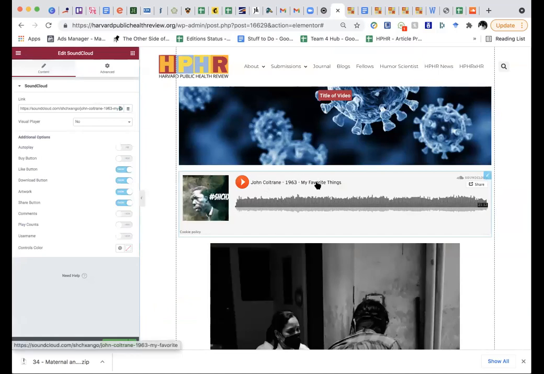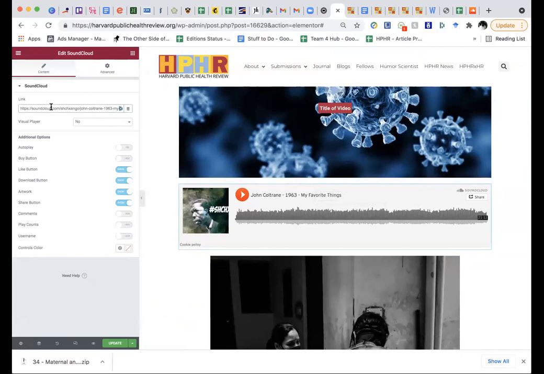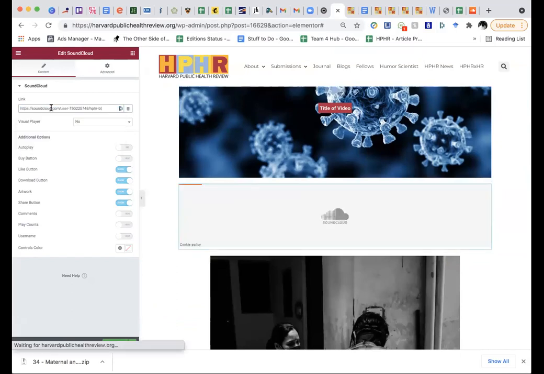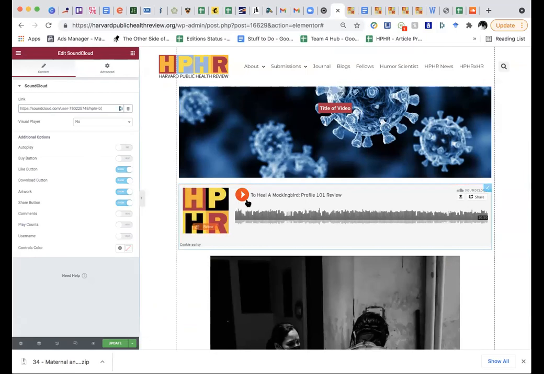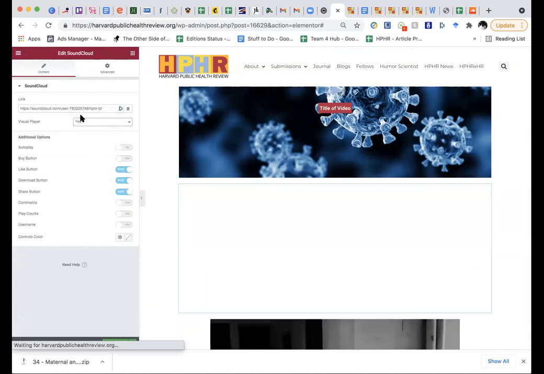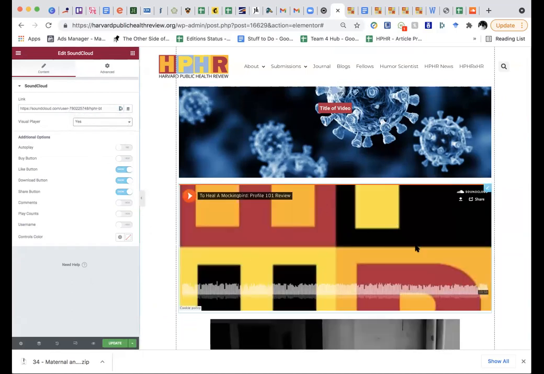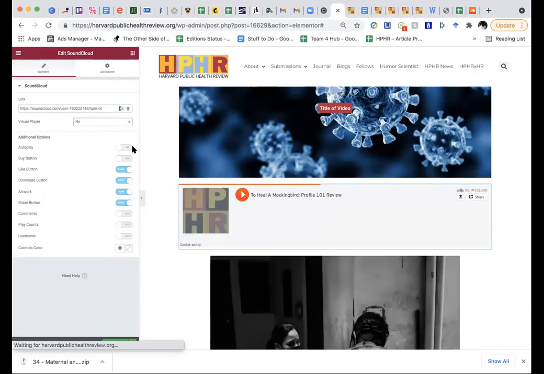Right now, it defaults to this little John Coltrane. And once you replace the URL, you can see that it's our video. One of the nice things is that it already does a visual. You can also opt to have it laid out as a visual player, and that'll make the image rather large on the back end. You can see that these are our options that we've allowed to be there, the like button, the download, and the share button. I think in this case, it looks a little nicer without the visual player.